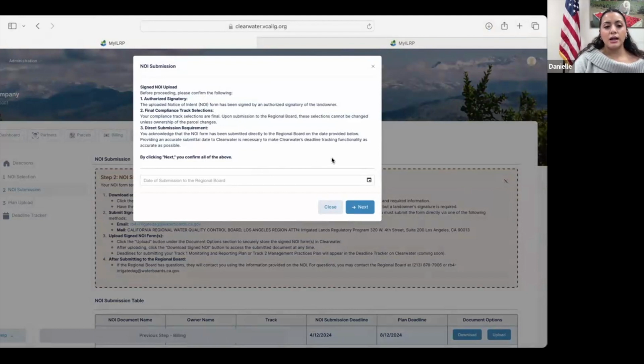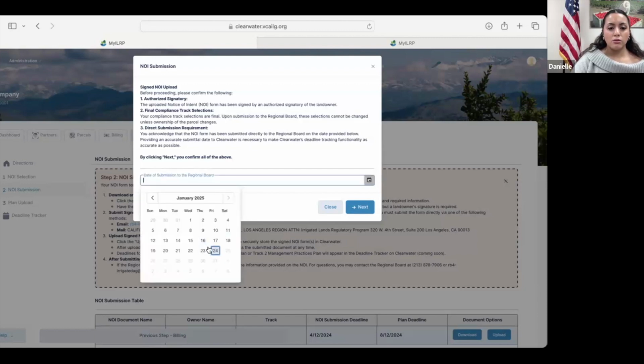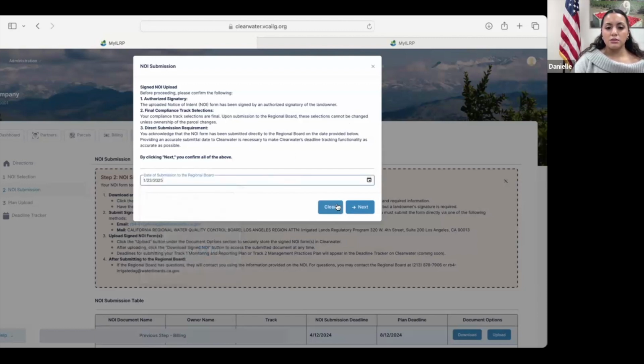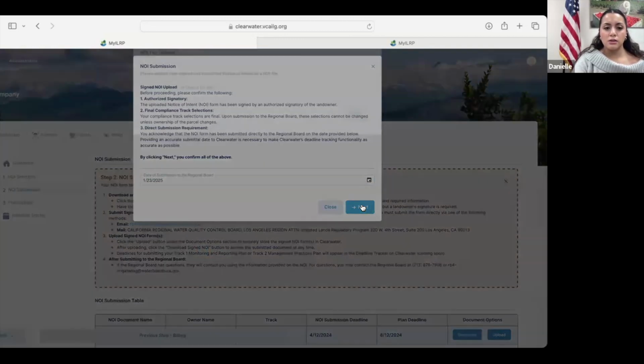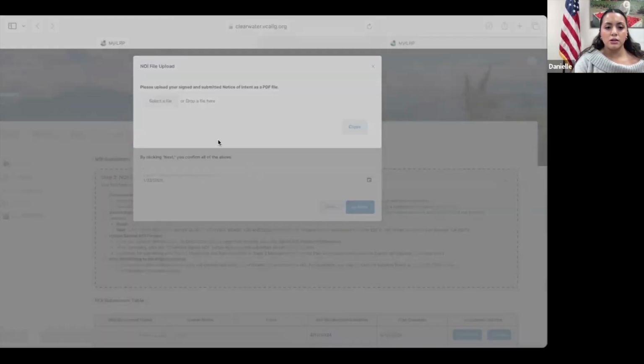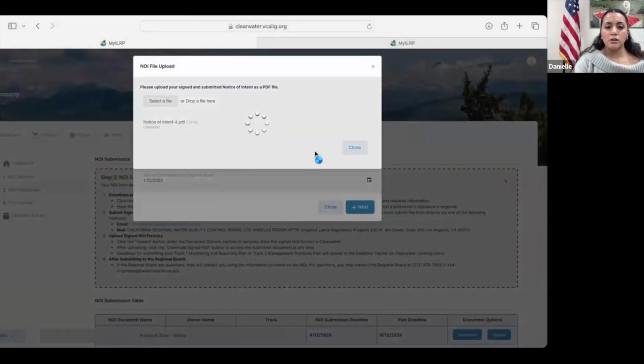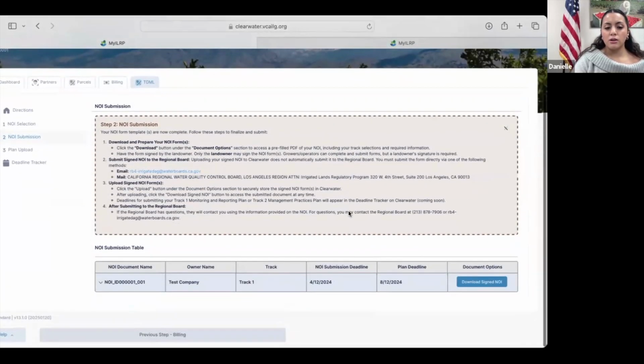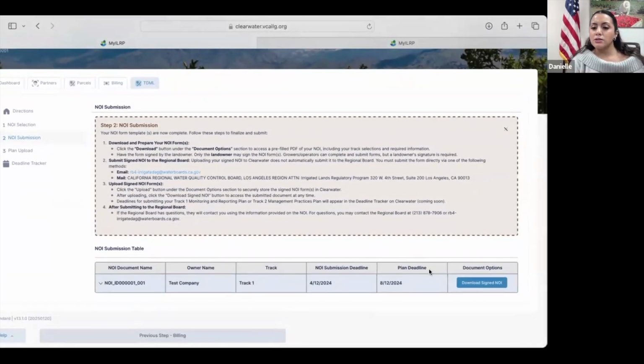So again, just emphasizing that you must do that directly, and then you'll want to input the date that you sent it to them. So here we'll click the date we sent it to the regional board and then hit next. And then you want to upload that NOI. So we'll select the file and then you will be all done. So you'll know that your NOI was submitted when you have the option to download a signed copy of your NOI. So you are done with uploading your NOI.